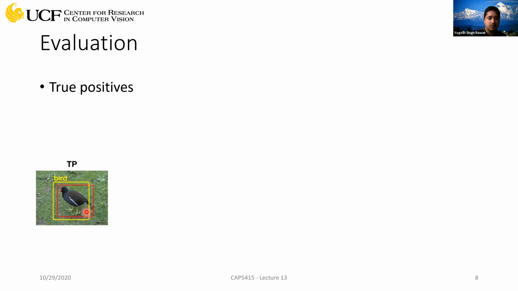It will be, let's say, 0.8. Then you will prefix a threshold, let's say 0.5, and you will say that if the IOU is greater than 0.5, I will consider it as a positive detection, otherwise not. So in this case, the class is right, the IOU score is high, it means it's a correct detection, and we call that true positive.